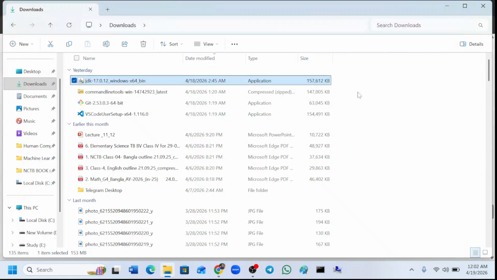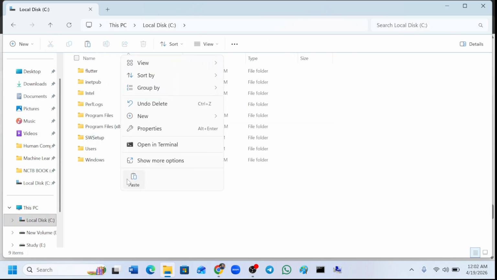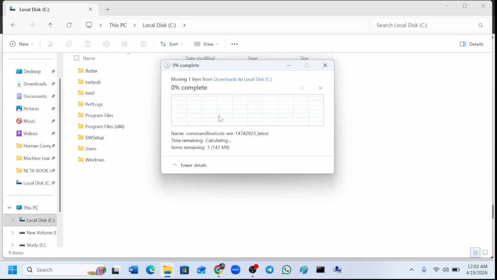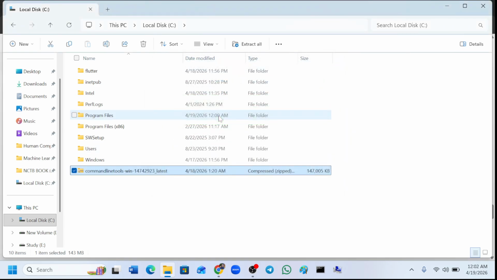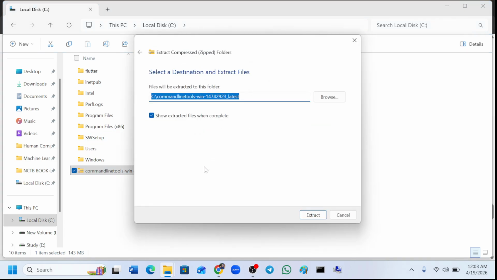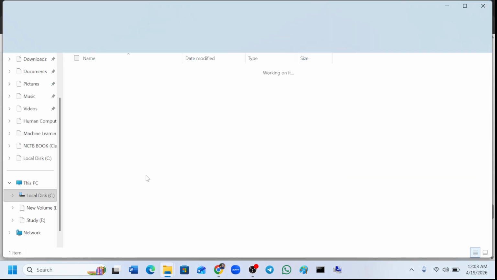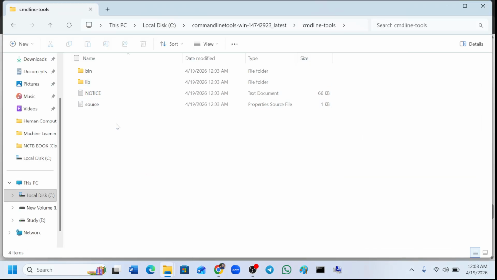So now we will close the JDK folder, JDK file. I will cut it here, take it to C drive, then I will paste it here. Okay, continue. Okay, I will extract it here. I will keep these files in the latest folder.